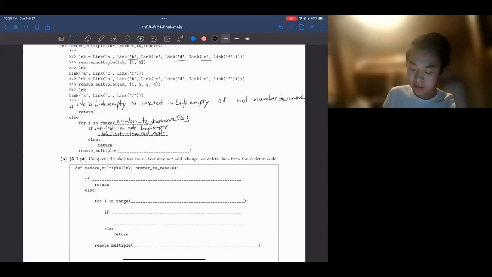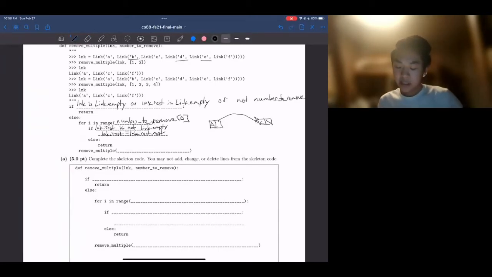And what this would do is, let's say I have a link with A, B, and C. When I do link.rest is equal to link.rest.rest, that means that this pointer no longer points at B, but rather points at C. And so therefore, this middle pointer of this B is kind of erased in some sense. And what we are left with is just A pointing to C. And we've effectively removed the B node.